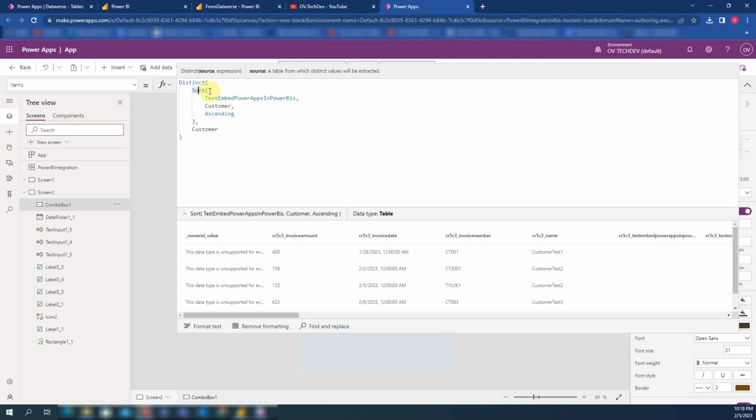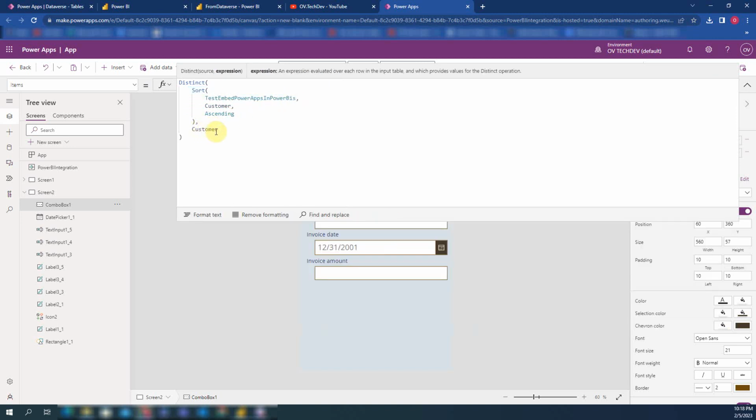And I used sort. I said this is my Dataverse table, and use sort of customer ascending, because I wanted to have ascending values in my drop down. Then let me show you the parameters for distinct. The distinct function has two parameters: one is source and one is expression. The source is actually this sorted table, and the expression is the column I want to use for this distinct.